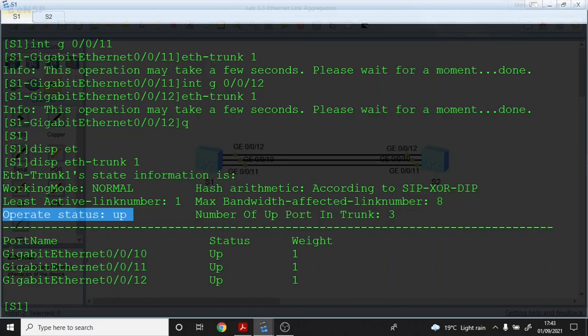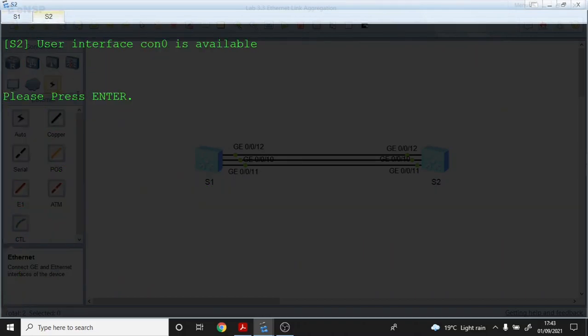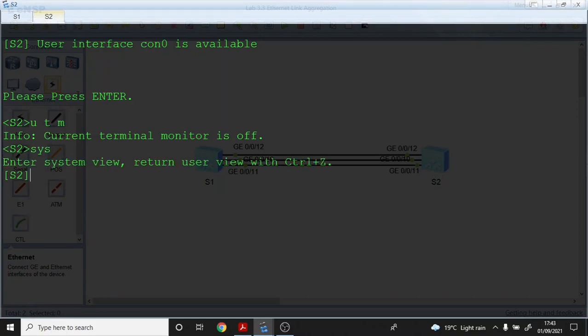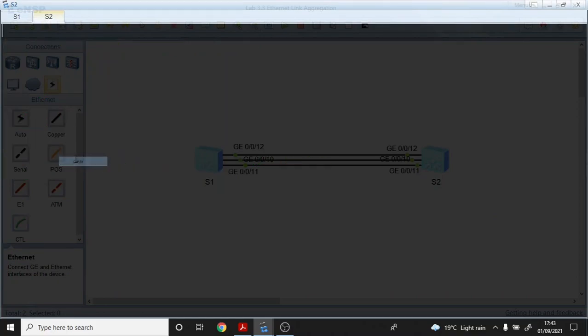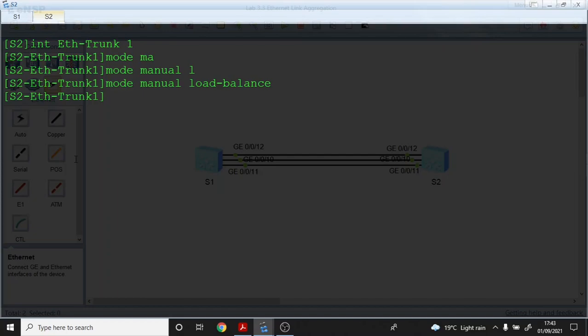So let's move on. I want you to see how this table changes when we create the Ethernet trunk 1 on switch 2. So let's move on and do it. Again, the command is interface ETH trunk, then the number, then the mode. We want to use manual load balance like that.